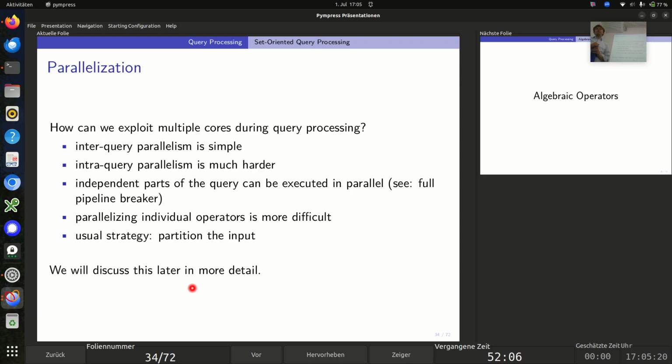And the next question is, how can we parallelize during query processing? Inter-query parallelism is simple, intra-query parallelism is much harder. Inter-query parallelism is between queries, intra-query means one query at a time. So we can, of course, run multiple queries, but how can we parallelize one query?